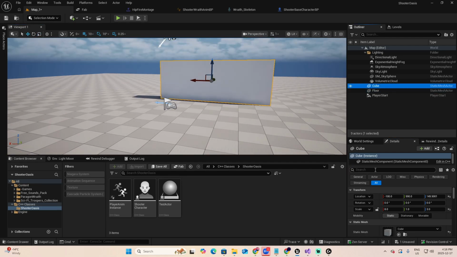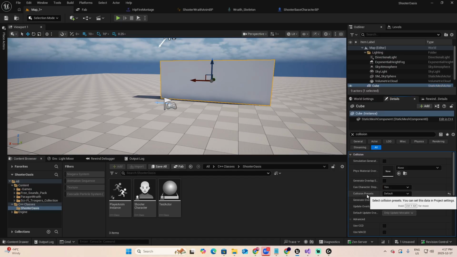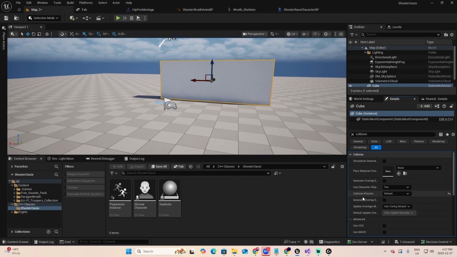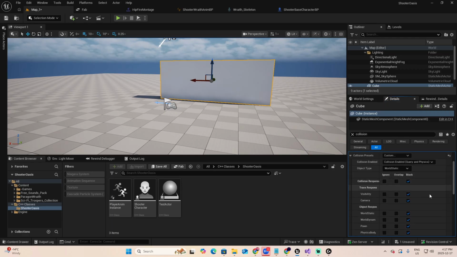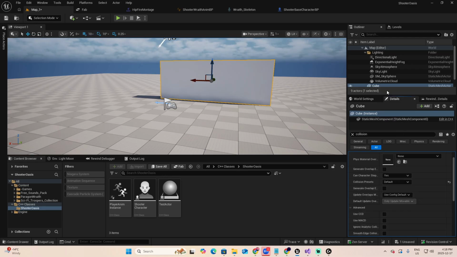If you select the object and you look for collision in details, you will see this parameter that is called the collision presets. Remember that in our setting, we said we want to identify this hit result with ECC visibility for the collision channel. If you use this default, it will work, but also you can define a custom collision. And then you can say what are the elements that you want to block, ignore, or overlap. Right now, we're blocking visibility for this object, but every object can define their particular channel. Now, let me put it back to the default.